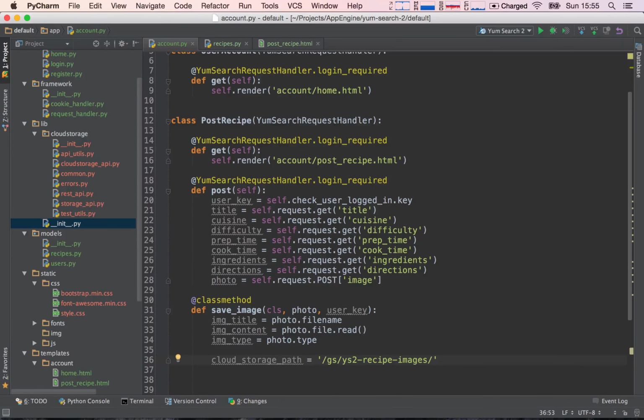And then to provide some kind of uniqueness, I'm going to say %s, which I'm going to substitute with the user's ID, then /%s, which I'm going to substitute with the image title. Okay, so let's do that. Let's substitute. So user key .id will be the first %s, and then image title, the second %s, okay? So this will read GS, YS2, recipe images, the user ID, and the title of the image.